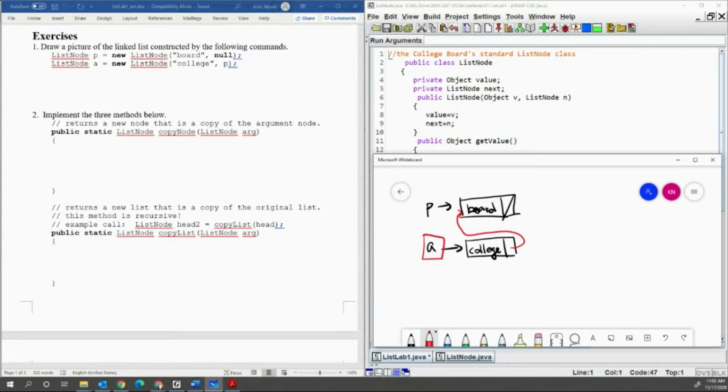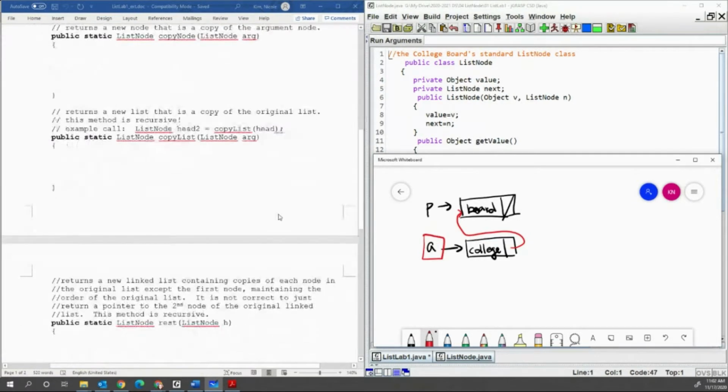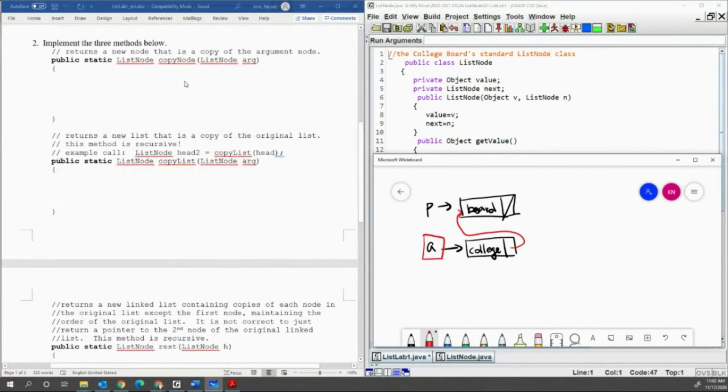And number two, we are going to implement copy node, copy list, and one more method on the back that is a rest method. Copy node method is making a copy. That means you need to make sure you are going to make a hard copy, like a deep copy, not the shallow copy. Shallow copy means copying just a reference. So when you change the real object, every reference has the changed value. Deep copy means each one has its own object. So if you change one object, it does not affect the other object.